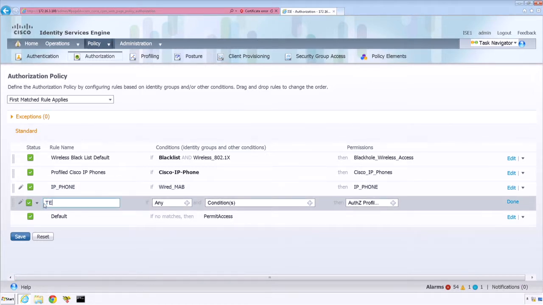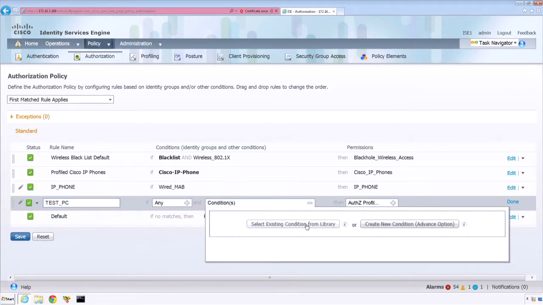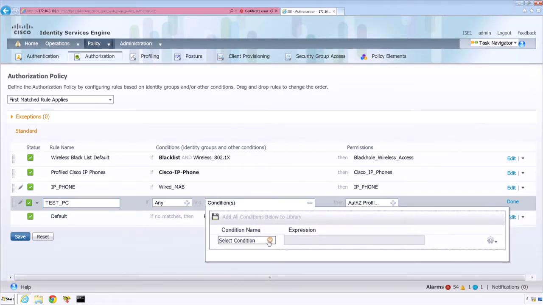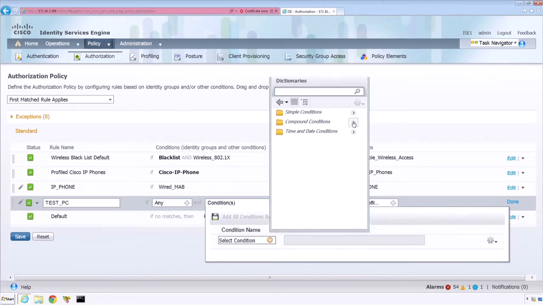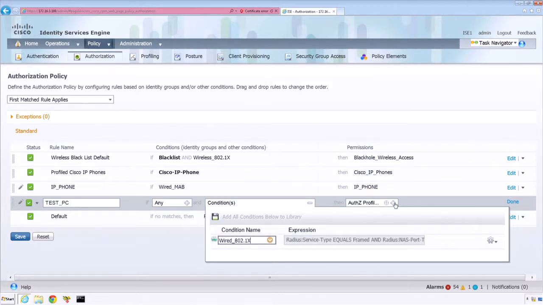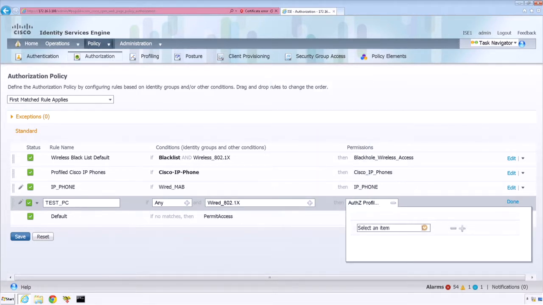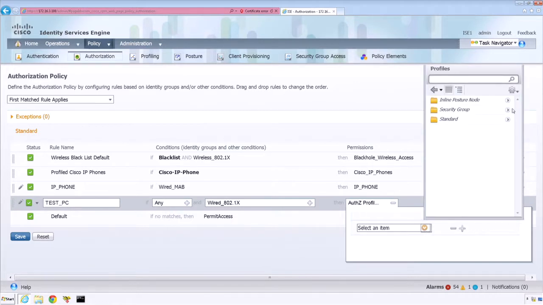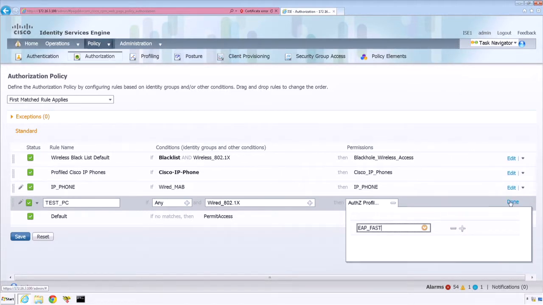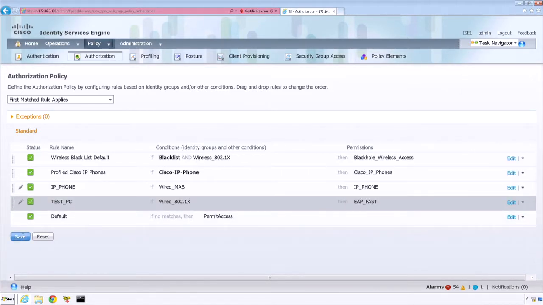So I say test PC. Condition would be I'm using a wired.1x type of authentication, compound, wired.1x, and I want to say that the authorization profile would be the one which was called IPFast, which basically just sends an access accept message back to the switch. So I'm going to say save.